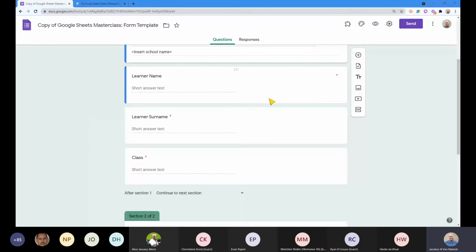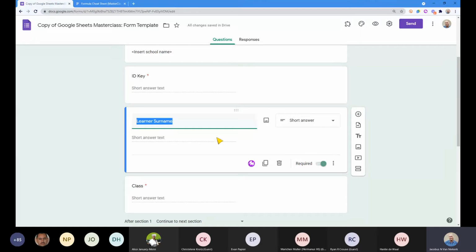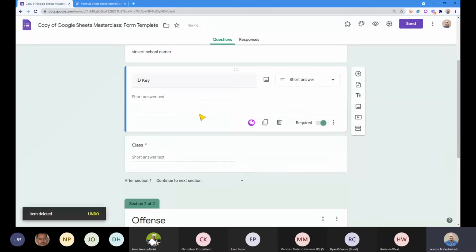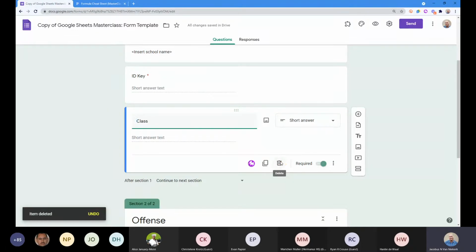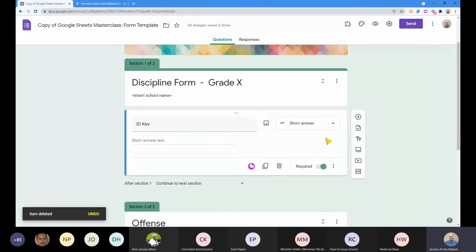And we want to actually just get rid of things here. Now, what I'm going to do, I'm going to take one of them. I'm not going to delete the question. I'm just going to change learner name to the question ID key. Right? Learner surname, I can just delete. Let's just get rid of learner surname. Class, I can actually delete as well.